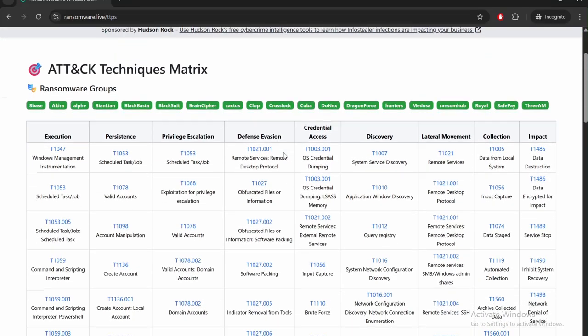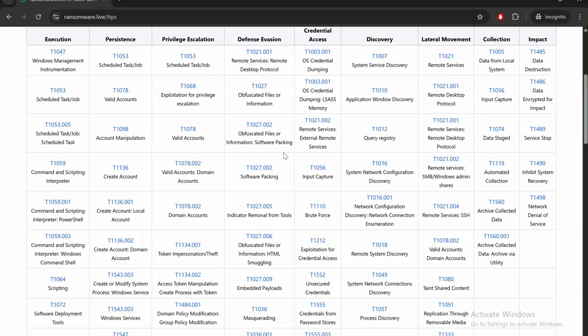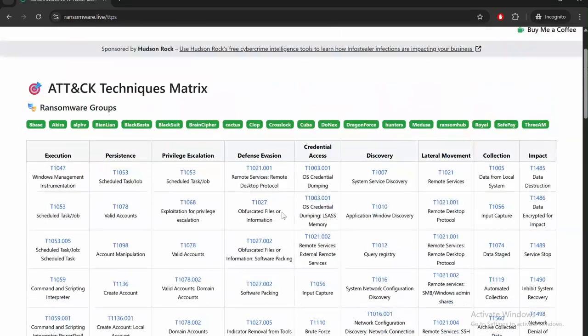So actually, before we go to the real investigation, we have to have information about these labels: execution, persistence, privilege escalation, defense evasion, conditional access, discovery, lateral movement, collection, and impact. So first of all, execution, that means the way that a threat actor tries to execute malware.